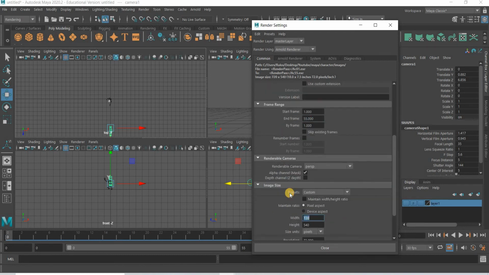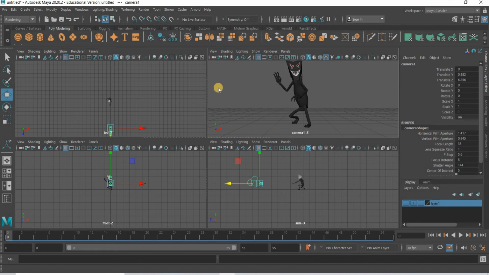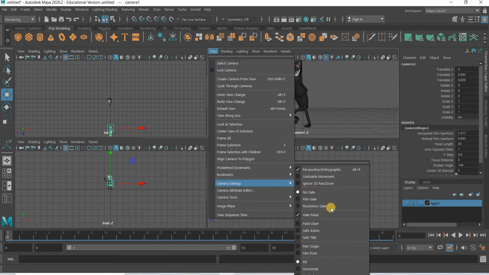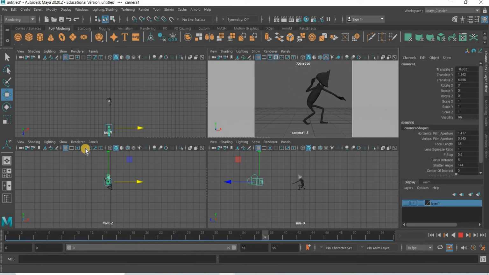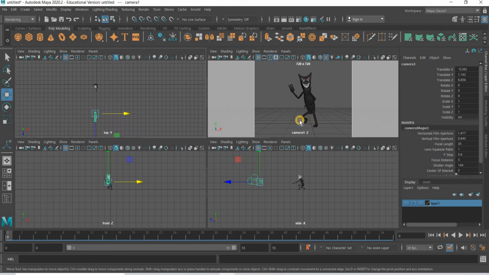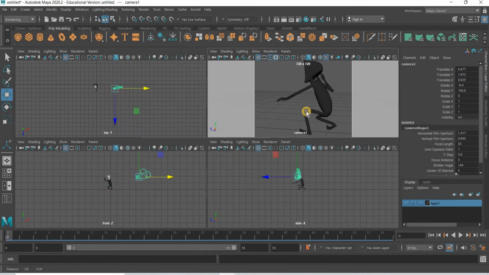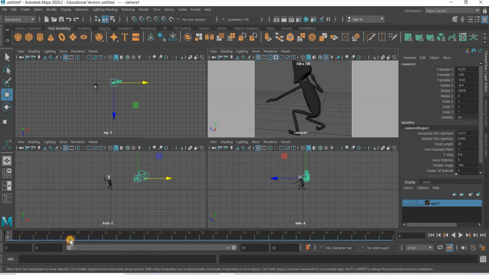The output is going to be a square for me. You can have something else, but 720 by 720 work well. You can go to view, camera settings, resolution gate, so you can see what is getting rendered, and then you can place your camera the way you want it. And what I felt was, if I have the camera like this, then the character comes into the camera, so it looks kind of cool. Zoom out a little bit.